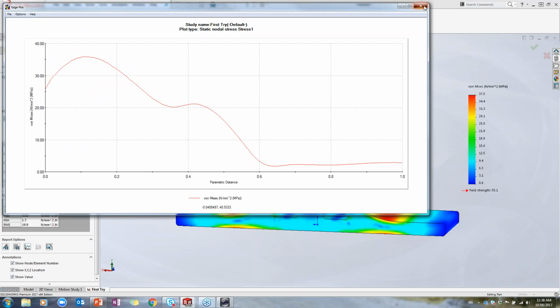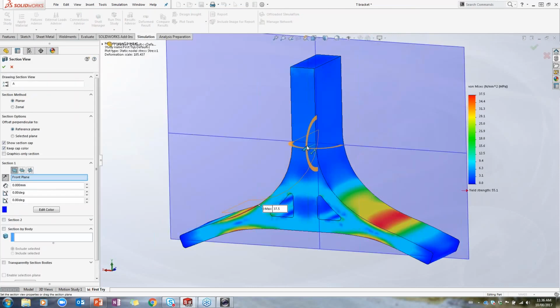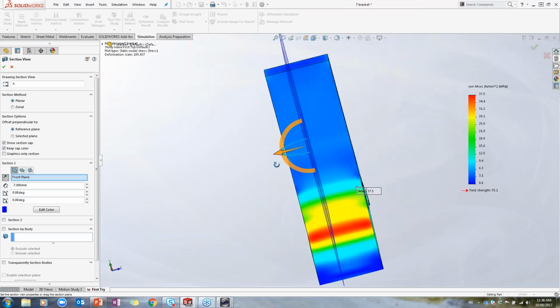So some other things we can do. Section views to see what's inside the part. Now, my normal section view tool, even if I go in and spend a lot of time setting up a section right through the part, nothing happens. It uses a different graphics engine than SOLIDWORKS does, so this section view tool actually won't work.